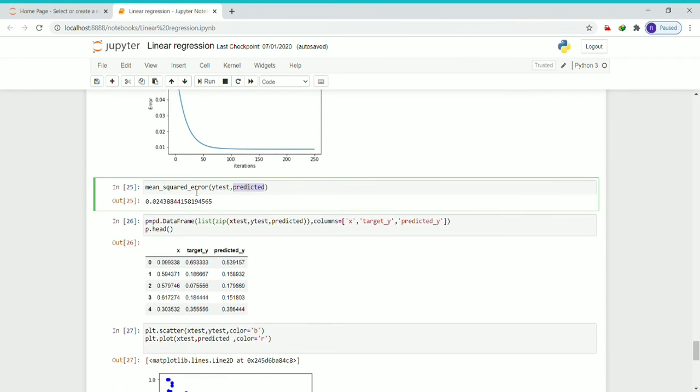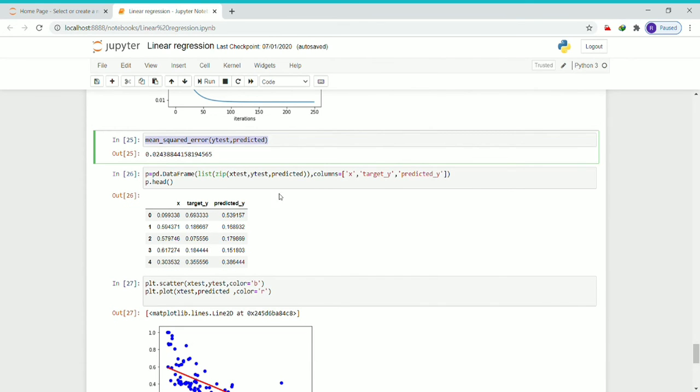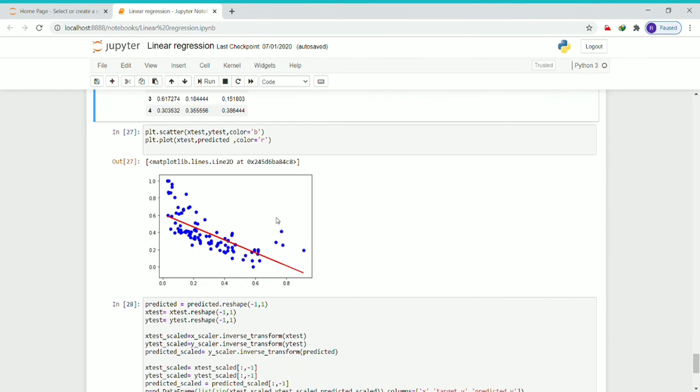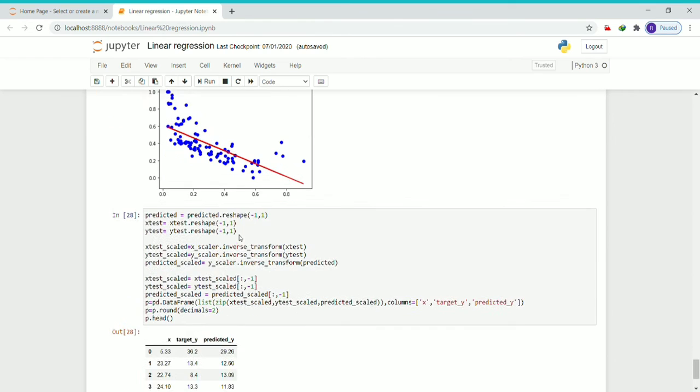We have calculated the mean squared error between the predicted value and target value. Now we have created a table which consists of x as the input value, the target value, and the predicted value. In this graph, the blue dots represent the test dataset and red dots are the predicted values.